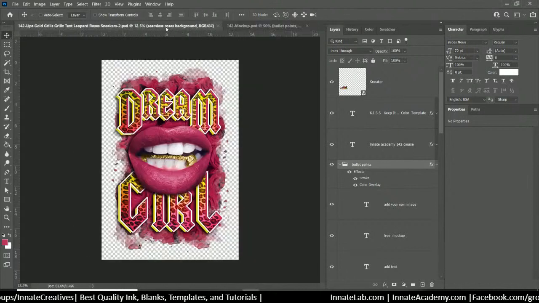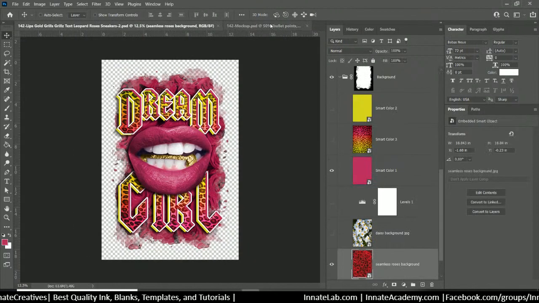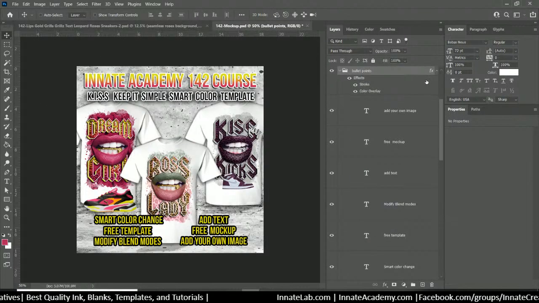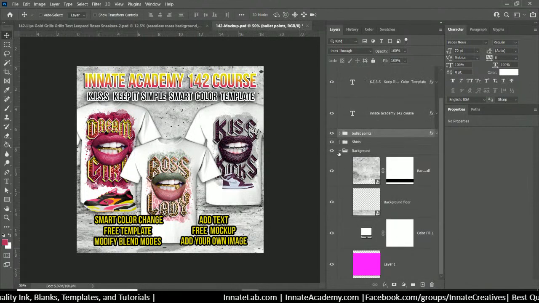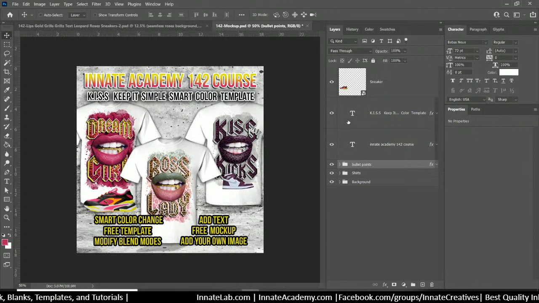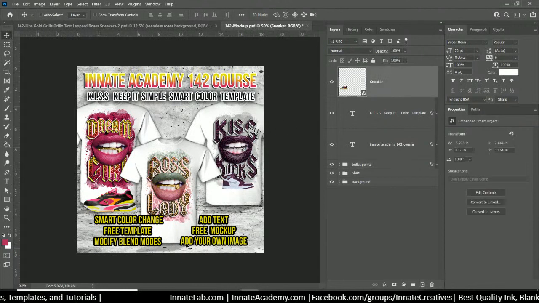All right, I'm going to go ahead and get offline so I can post this, because obviously this buffering is affecting my ability to save and whatnot. But you'll get this mock-up template for free as well, okay?